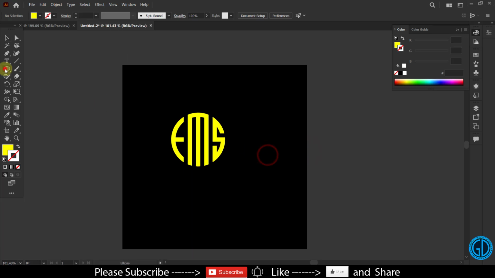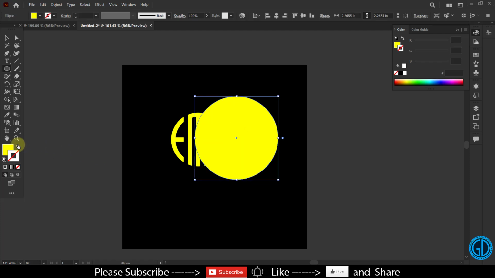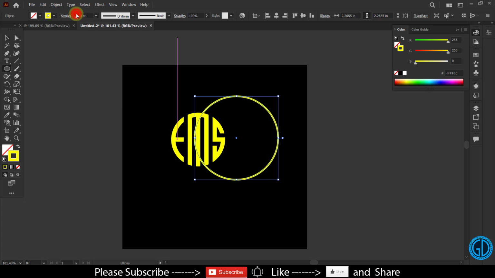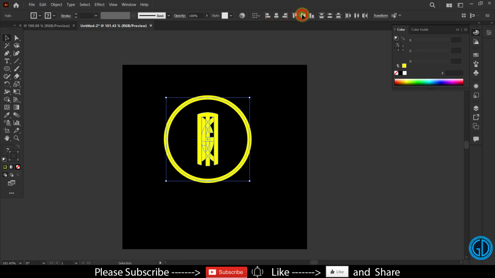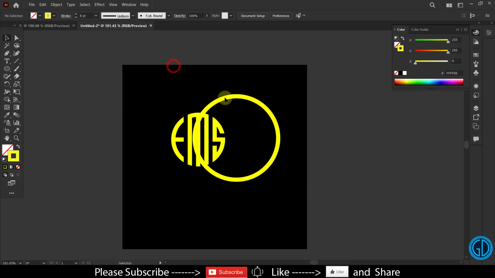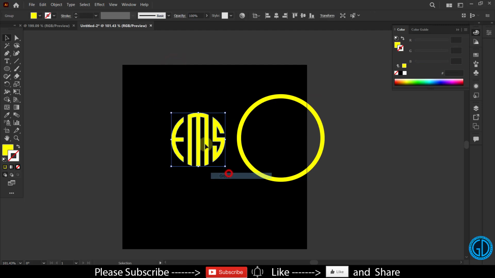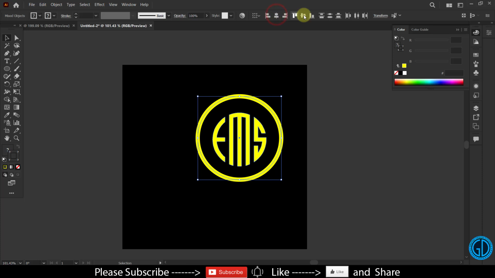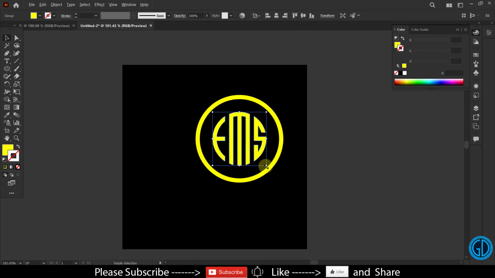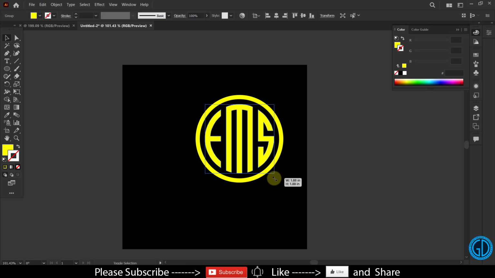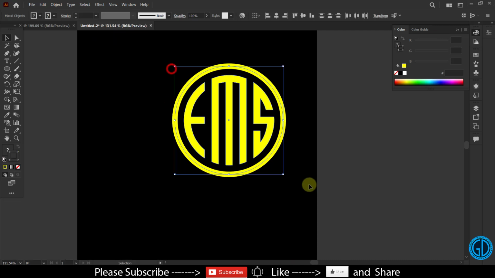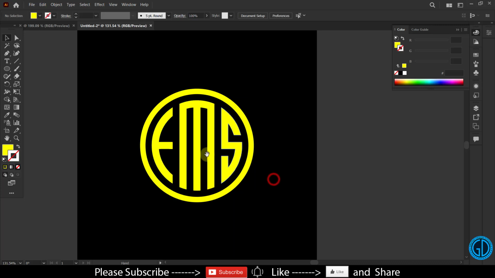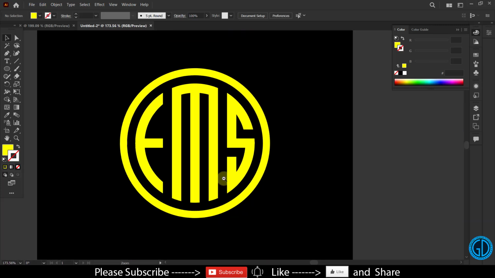Alright. Now I am creating an ellipse tool. Increase its size. First make them group. Then align them center. And now increase a little bit to fit accurately inside the circle. So that is the logo that we have created, same like this one.